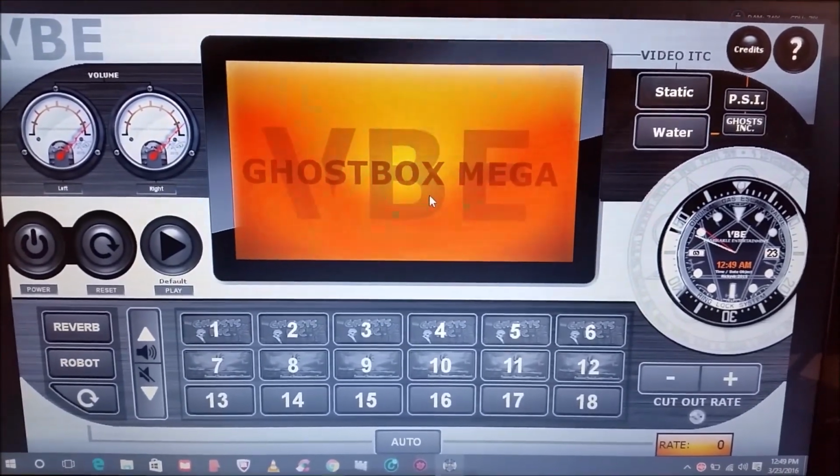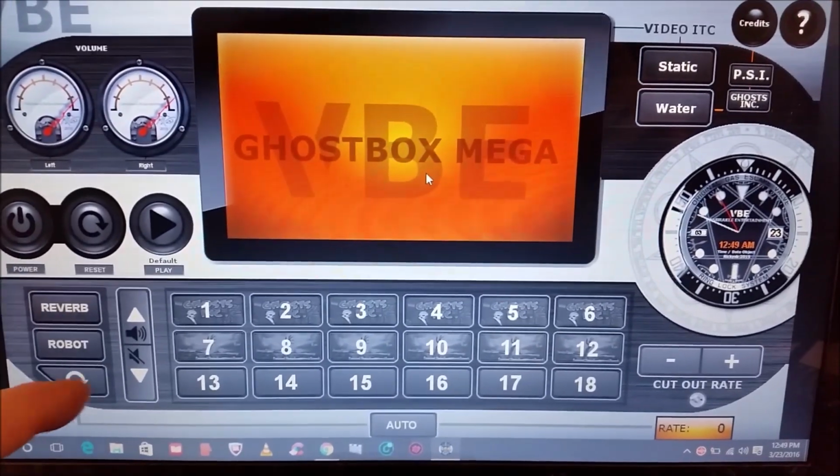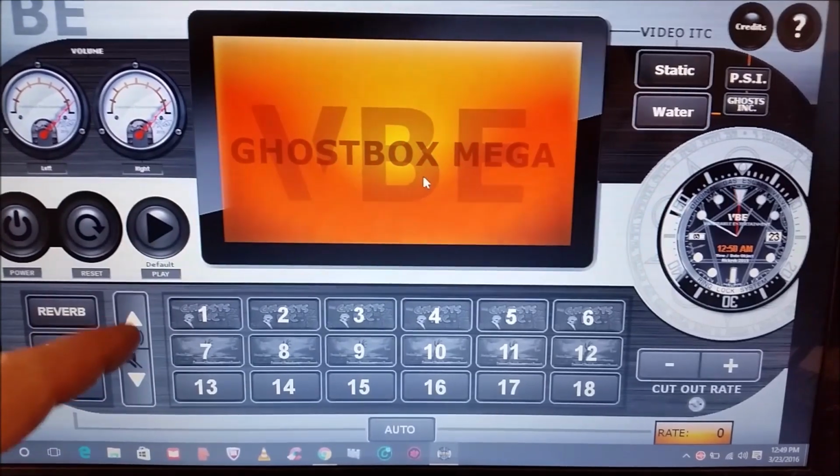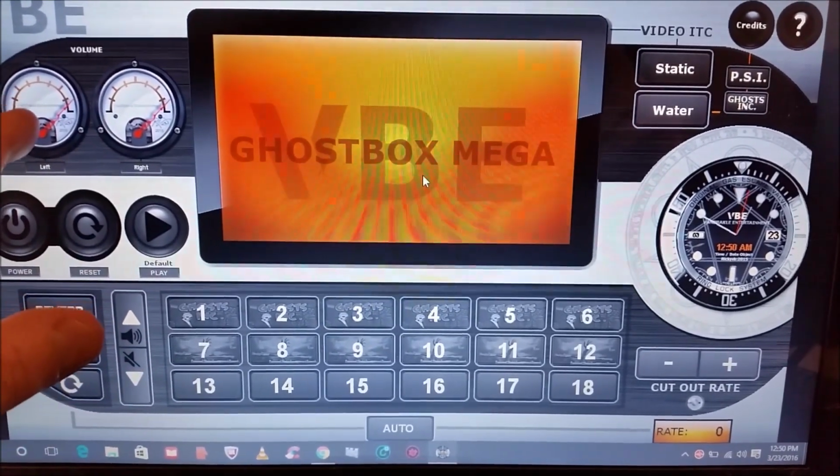Anyway, let's look at this program now. As you can see down here, this is the up and down volume, which will show here.